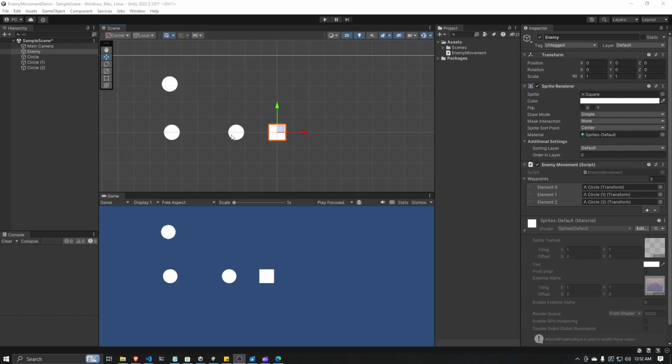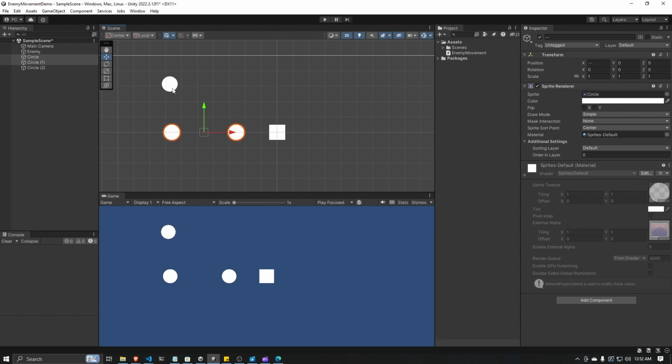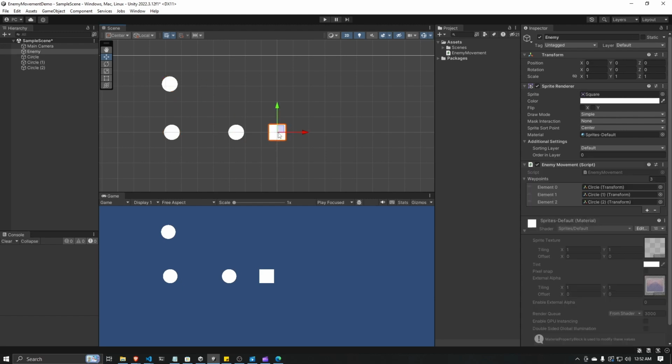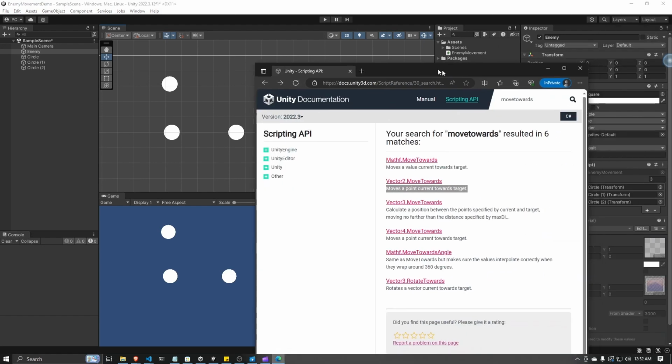Okay, so we've figured out how to hook into our waypoints here. Now, how do we actually get our enemy to move to the waypoints? Well, lucky for us, Unity has given us a function called MoveTowards. So let's take a look at our handy dandy Unity documentation.